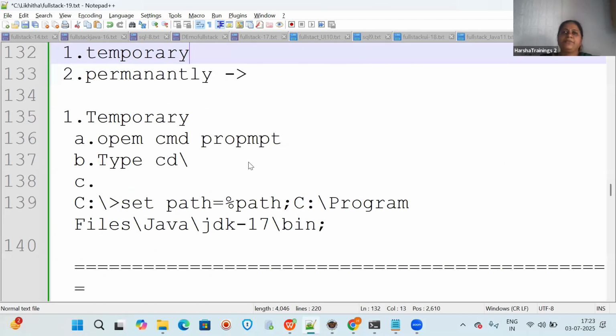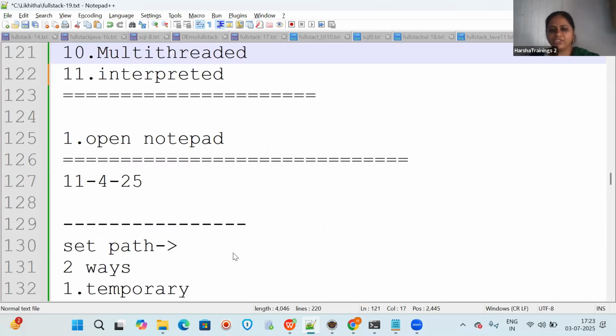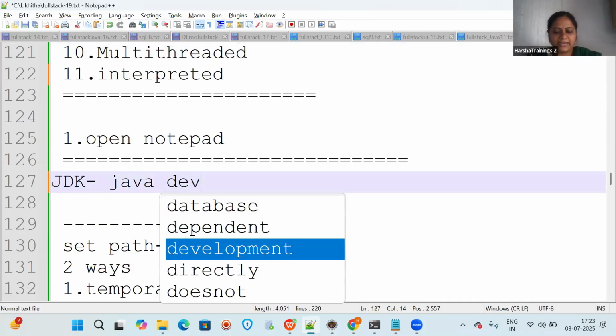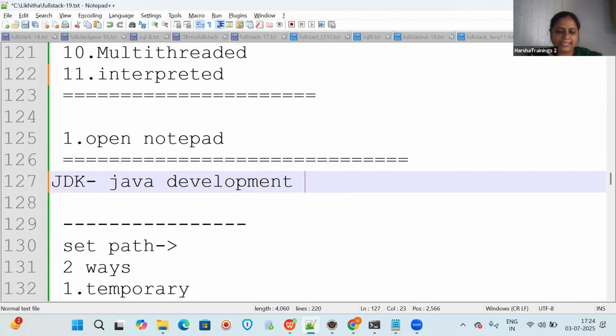Now, before going into the further concepts, we will learn how to work with a Java program, so we need to download and install Java. For this, you need to install JDK. What is that? JDK stands for Java Development Kit.